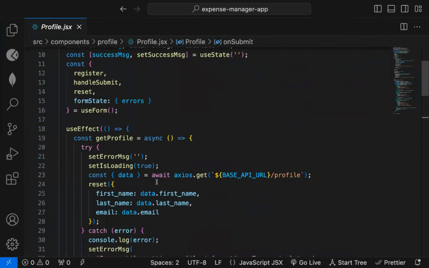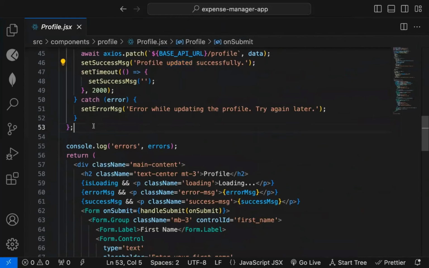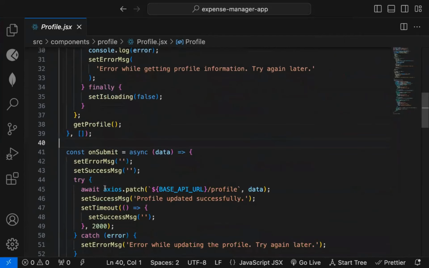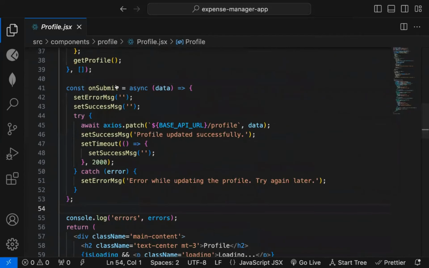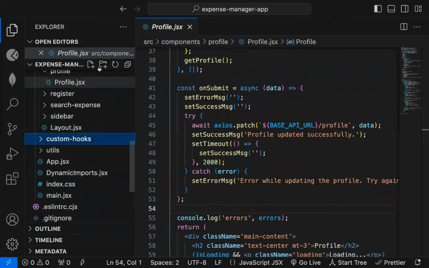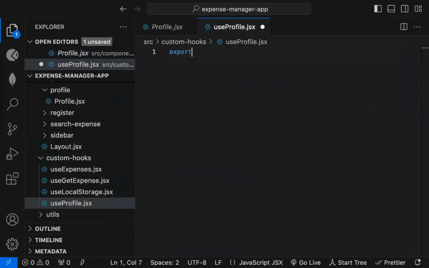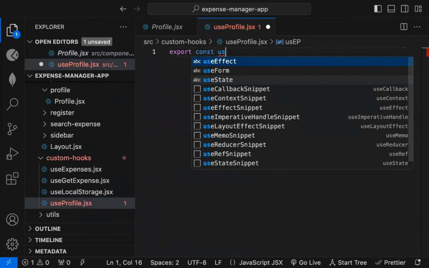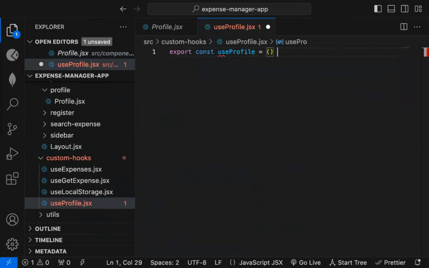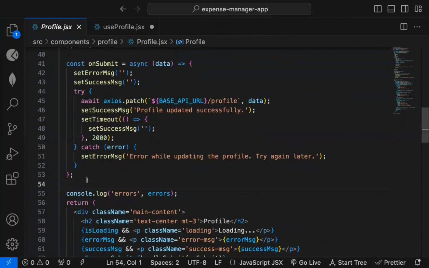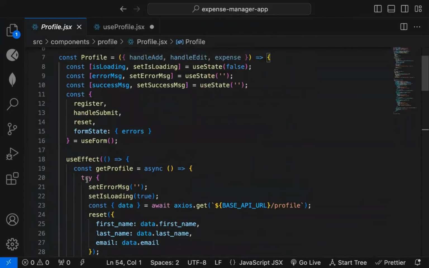Profile. For profile we can do it, it has a lot of code. So we can say use profile. Too much refactoring also involves too much testing. So don't try to do everything in a custom hook.